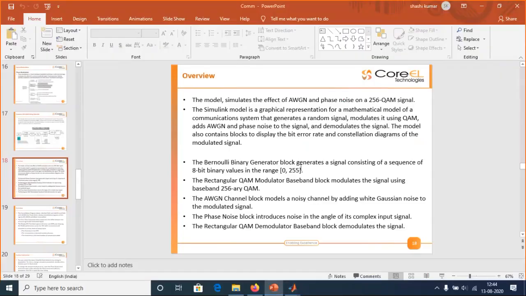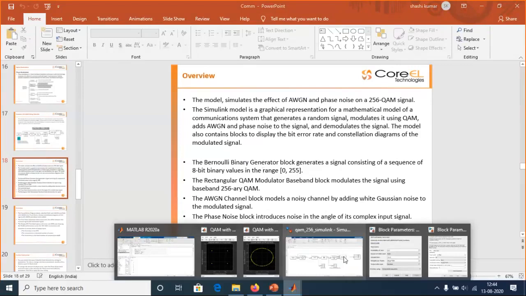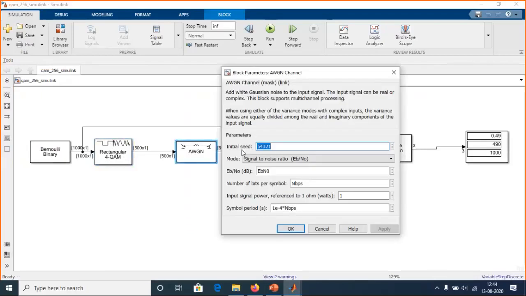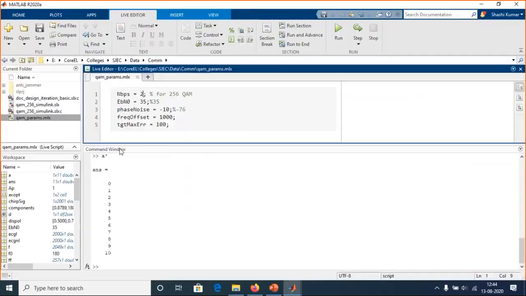So what the Bernoulli binary generator block does is it generates a signal consisting of 60 sequences of 8-bit binary values in the range of 0 to 255, right? Then the QAM model modulates the binaries, which are then subjected to additive white Gaussian noise, where the signal to noise ratio is determined by Eb/N0, which is my parameter here. Currently it is around 35 decibels.